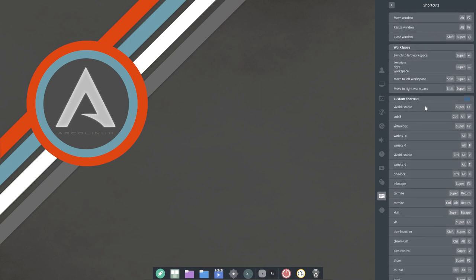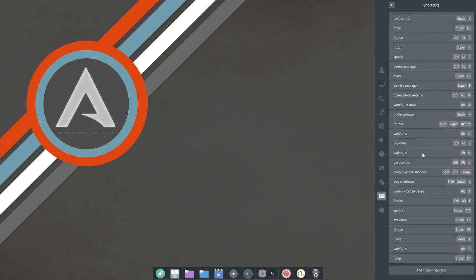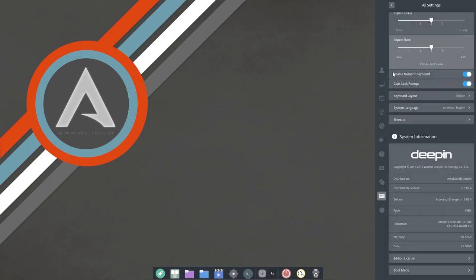Custom shortcuts: Super F1, Vivaldi's Table, Control Alt W, Sublime Text, Super F7, VirtualBox, Alt P, previous variety, Alt F is favorite of variety, etc., etc. Control Alt V, Vivaldi's Table, and then we scroll. A lot of custom shortcuts. That's the fun, since our fingers seem to remember what we need to launch and how to launch Firefox, Control Alt F, etc. That's it.